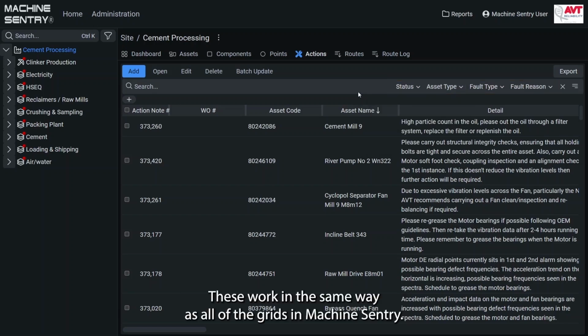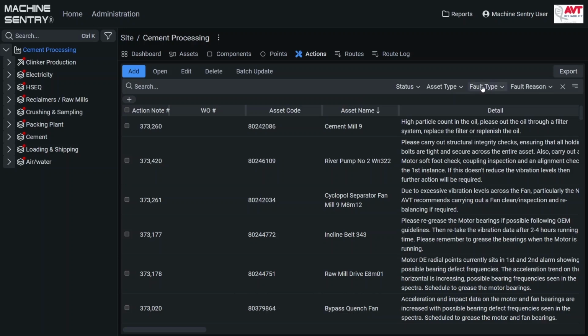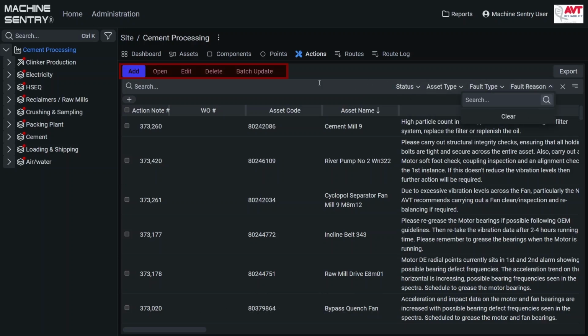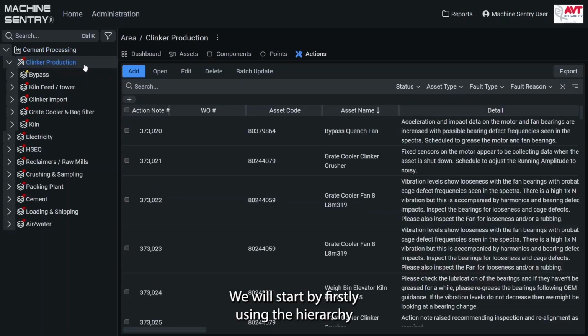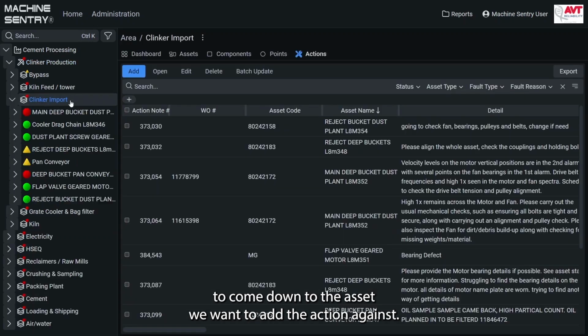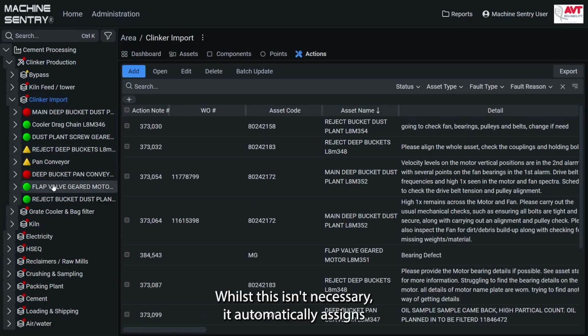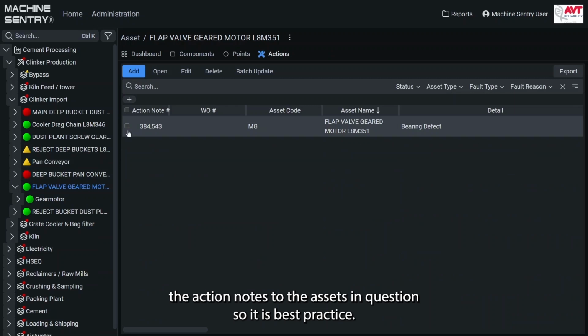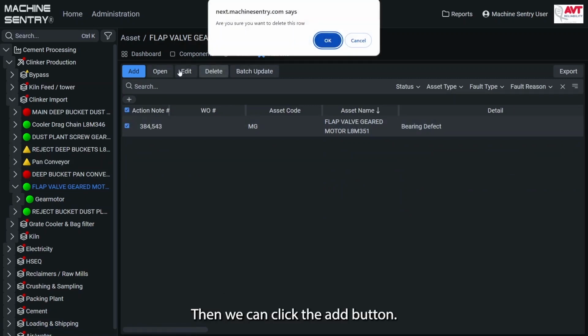These work in the same way as all other grids in Machine Sentry. Please see the grids navigation video for reference. Just below this, you have options to add, open, edit, delete, or batch update actions. We will start by firstly using the hierarchy to come down to the asset we want to add the action against. Whilst this isn't necessary, it automatically assigns the action note to the asset in question, so it is best practice. Then we can click the Add button.